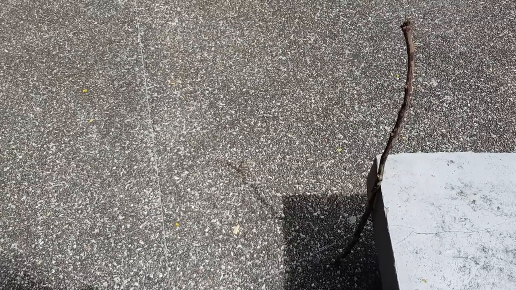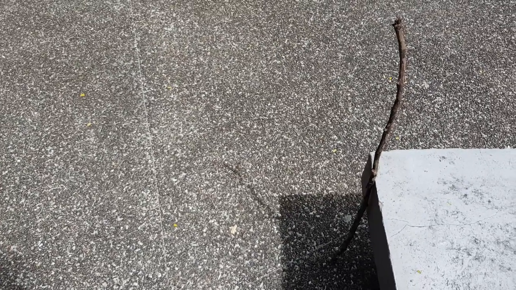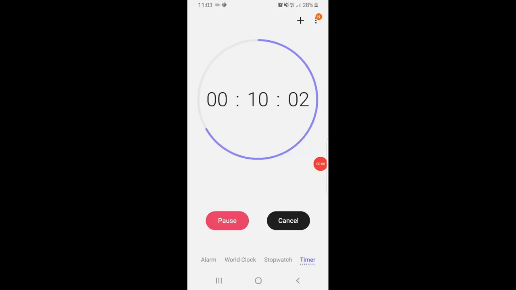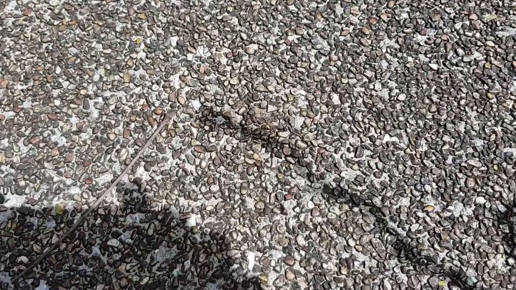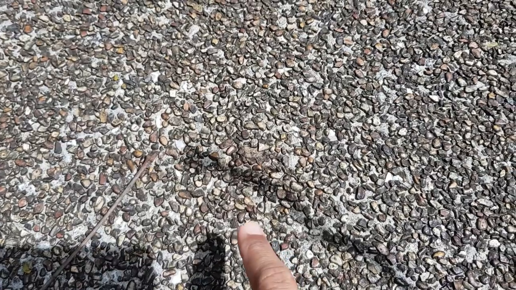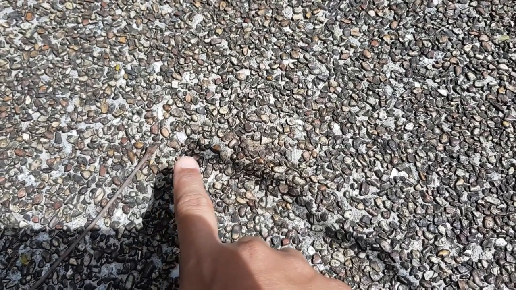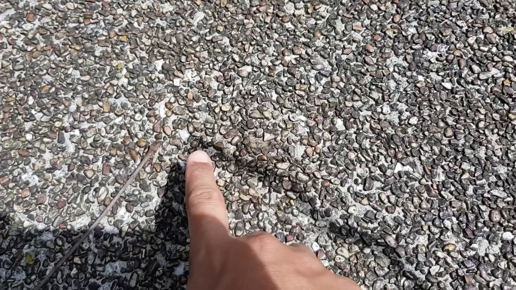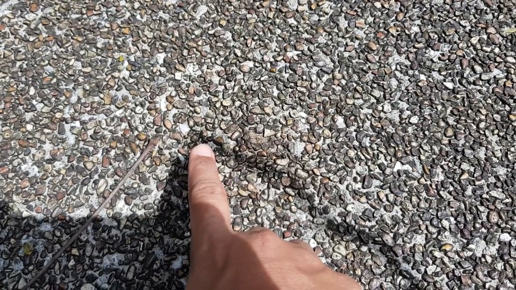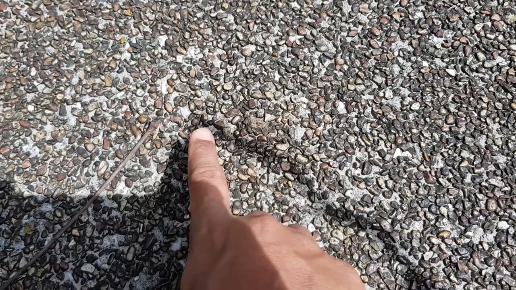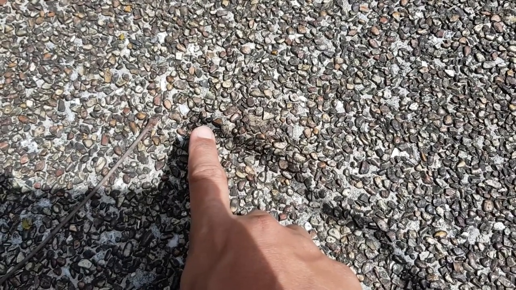Okay, so we will wait and observe the movement at every 5 minutes until we reach 15 minutes. Okay, we have passed 5 minutes mark, and let's just observe the shadow movement. So you can see that that's the original location, and now the tip has moved over here. Alright, so we will continue to observe for another 10 more minutes inshallah.